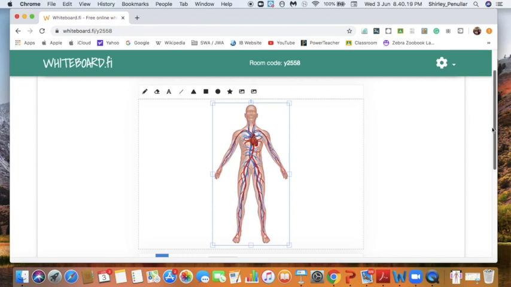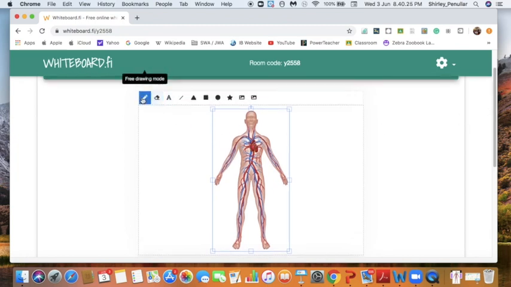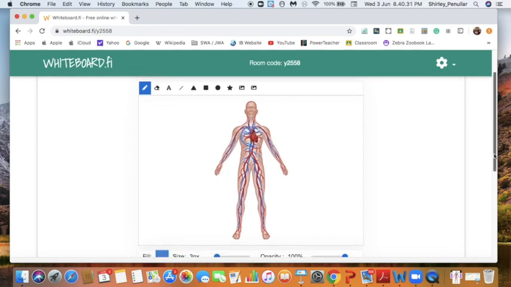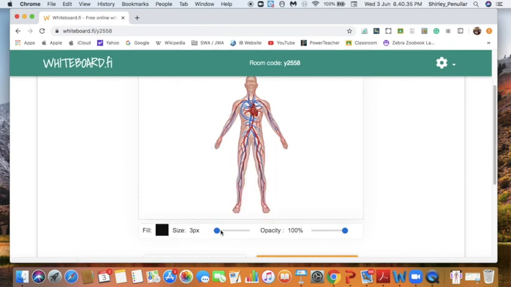If you ask them to name this part, let's say, okay, draw a line or a circle and ask them to name this part. I'll change the color because I can't see the color here. And then you can also change the thickness by dragging the slider here. If you want your line thicker, just drag this, or thinner, just drag to the left.